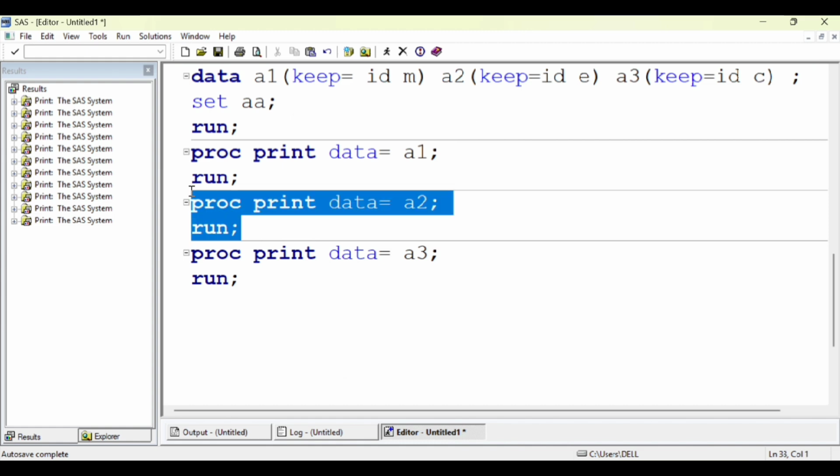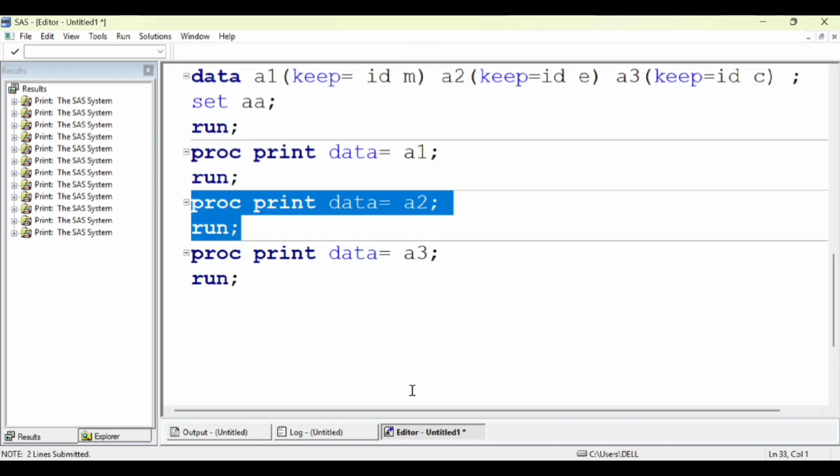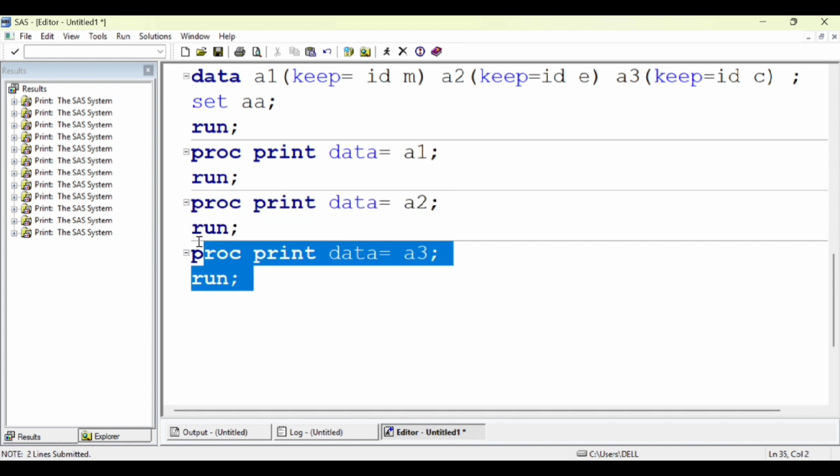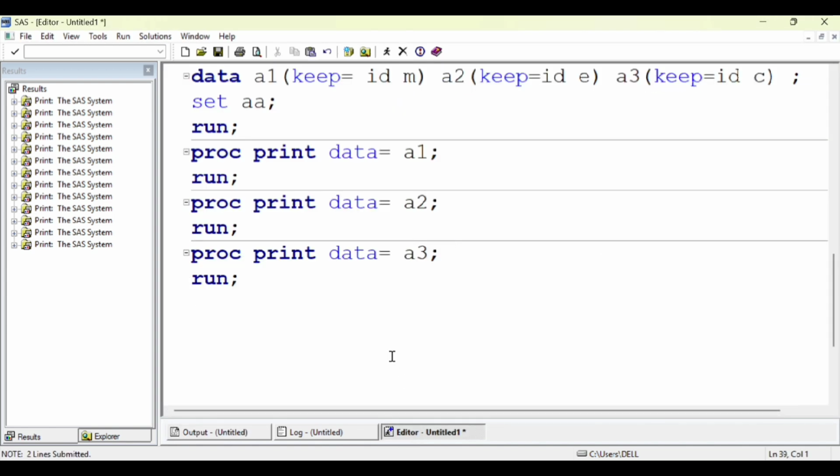Similarly, I want my data set A2 ID and E. Will it print? Yes. So you can see ID E in which data set? You can see that A2, right? And similarly A3 is printing ID and C. Okay, this is clear. And one more task, easiest task I am giving, that I want in my A1 data set, instead of M I want max.